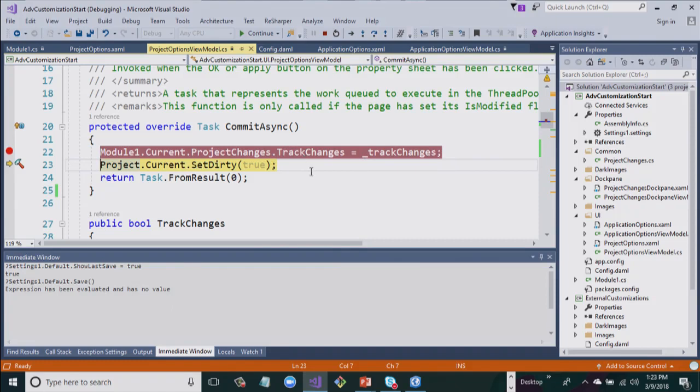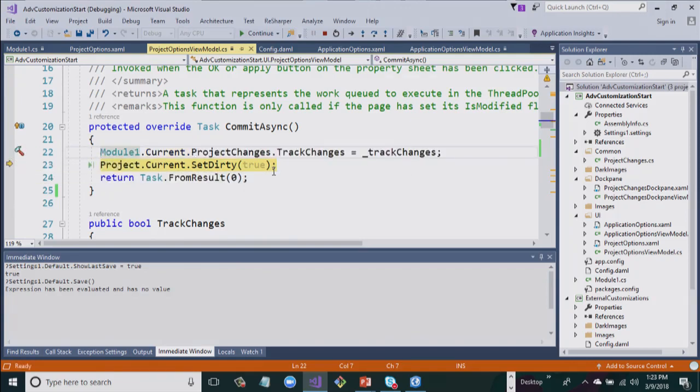I want this change persisted in the project. Bad form to force a change on the project. You want to let the user decide that. They may have other things they don't want to save. But at least this way, if they close the project, they'll get prompted to save it. Okay, but ultimately the choice is up to them. So I set my project dirty.